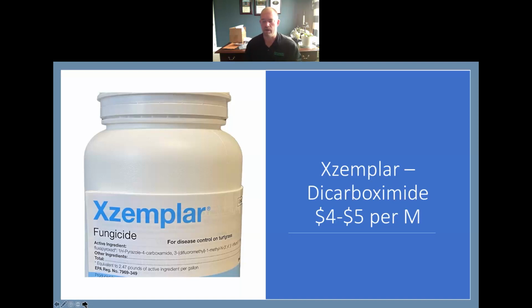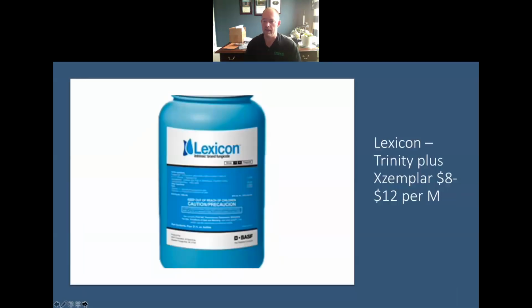When BASF brought this product out, they actually released it for both golf and other non-golf turf sites like residential lawns and commercial turf. That doesn't normally happen when we bring these new chemistries out. Typically, they're reserved exclusively for golf and high-end athletic turf.